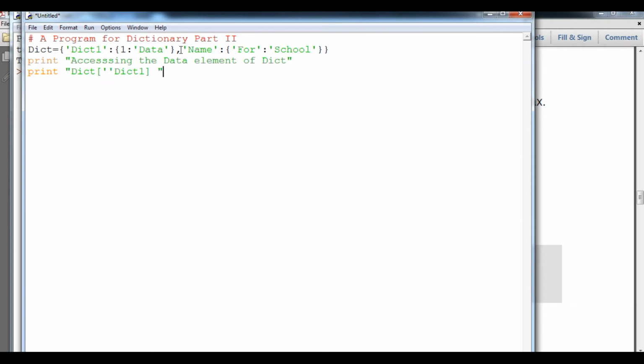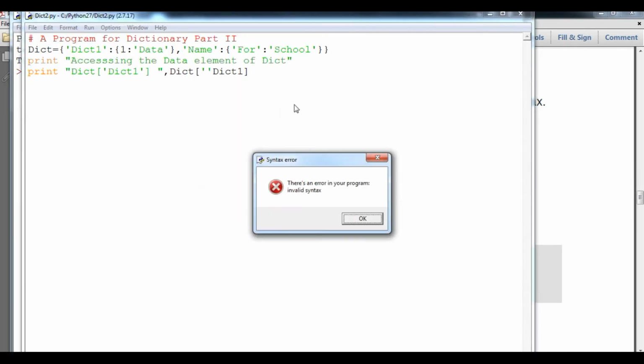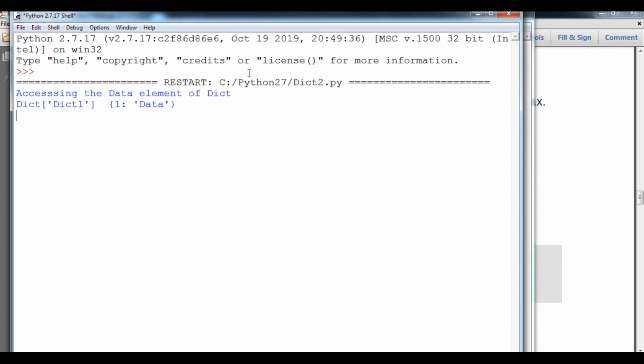What will the output look like here? I will copy the same and print it here, and the output will look clear. I'm going to run it, and it will ask me to save the file as the dict2 file. Now we can see we have an error. Why? Because I have not used a single quote. So now you can see what the output is.